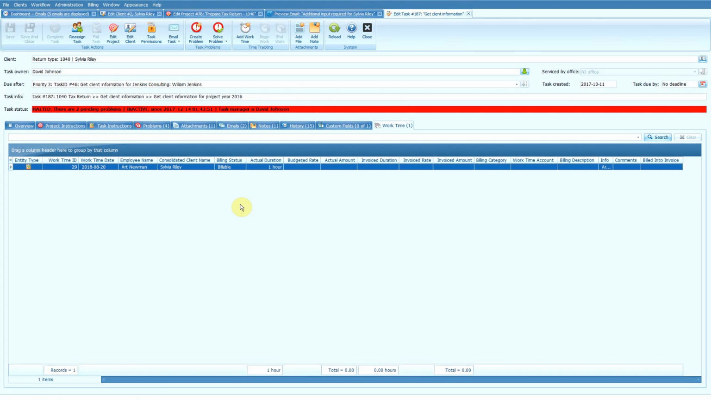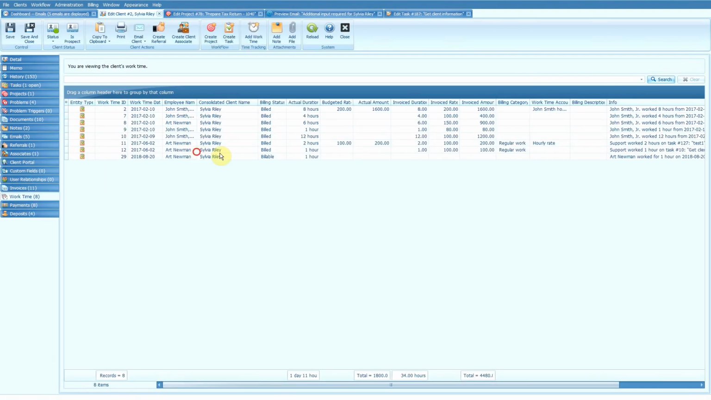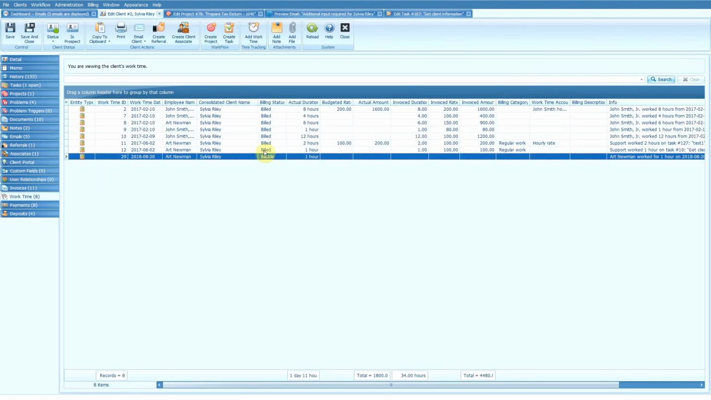When you capture work time, again, just like notes or documents or emails, it will propagate to a project, and propagate to a client record, so you will be able to see this work time that we added also in a client record as well. If we go to the work time for Sylvia, we will be able to see one new work time we just added on a task.